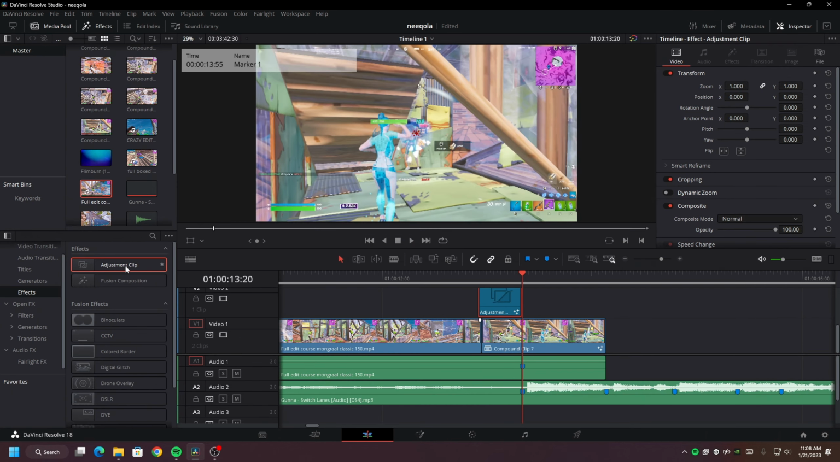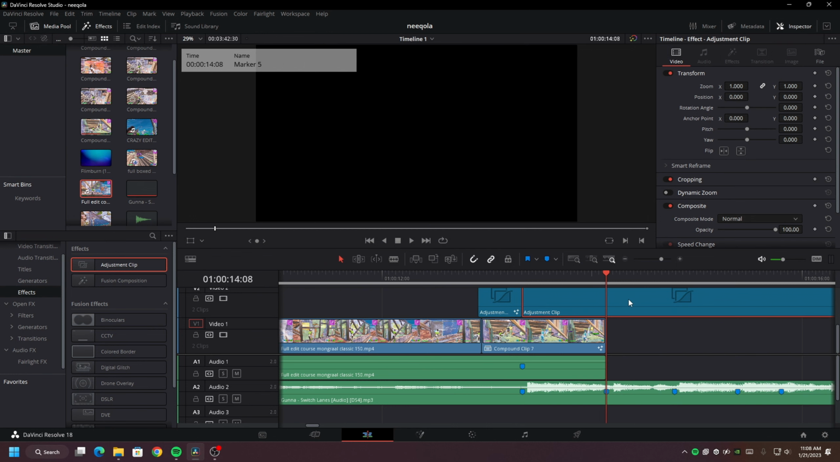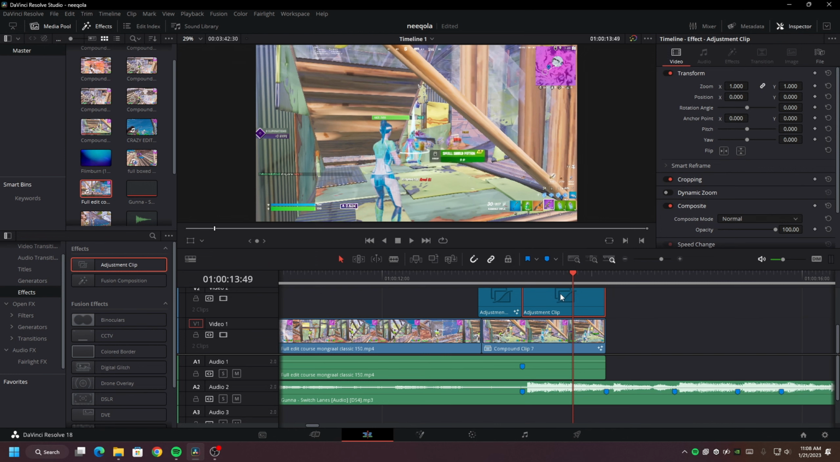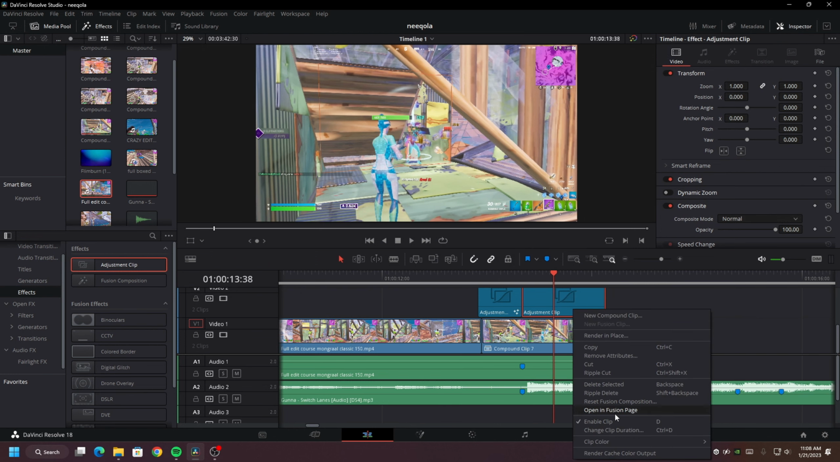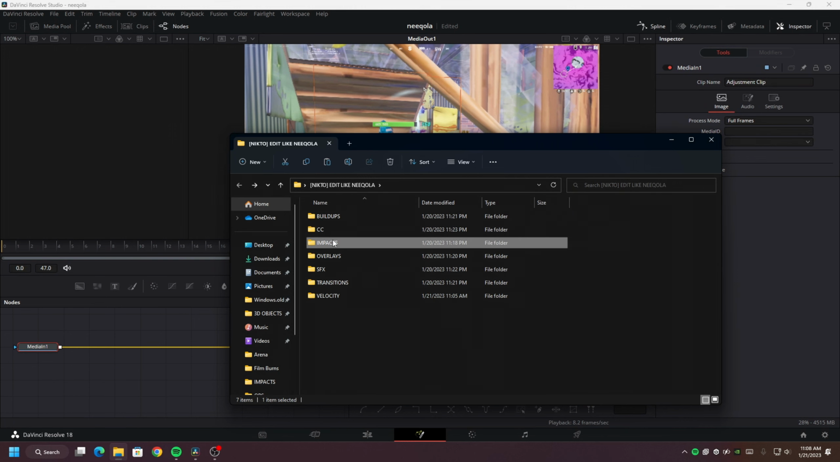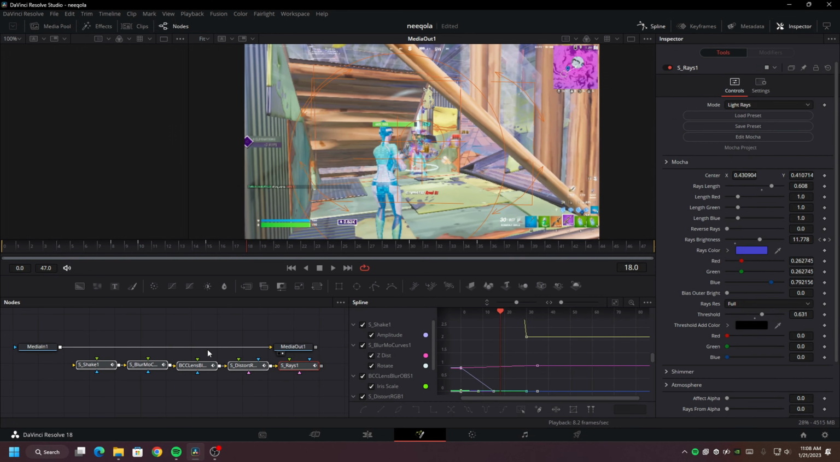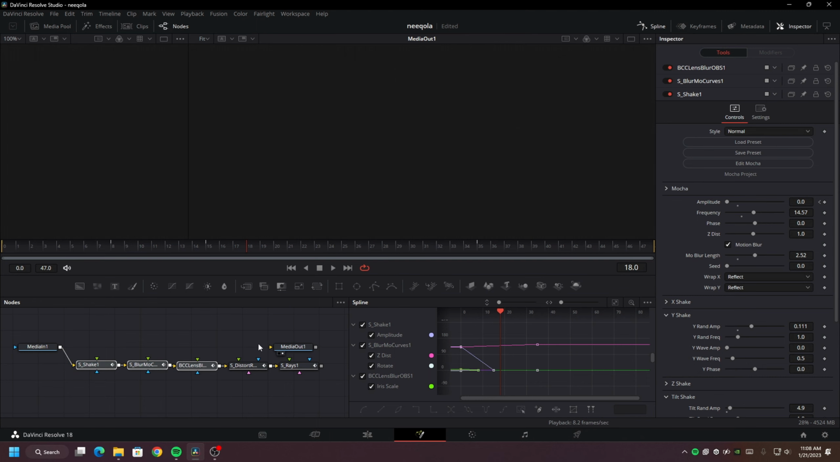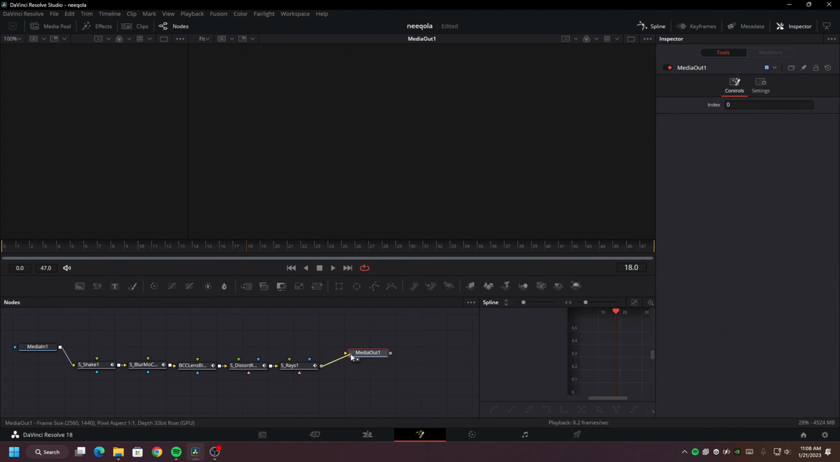Alright, so now for the impact, you need to add another adjustment clip starting from the kill, and make sure to trim that out on the beat, on the clap sound. Now open that in Fusion page and add this first impact. Like that, and now you're gonna have this impact.